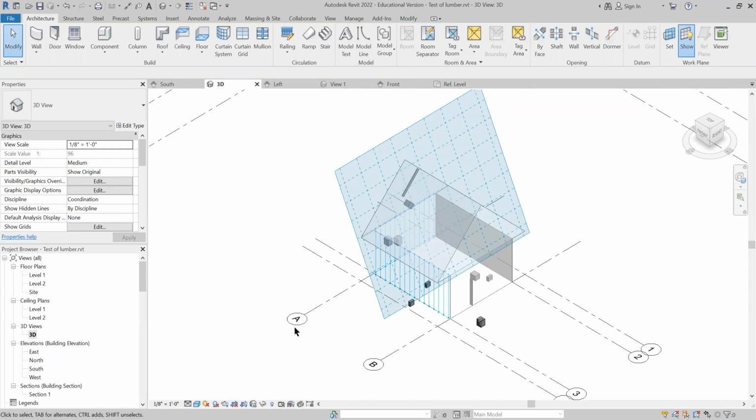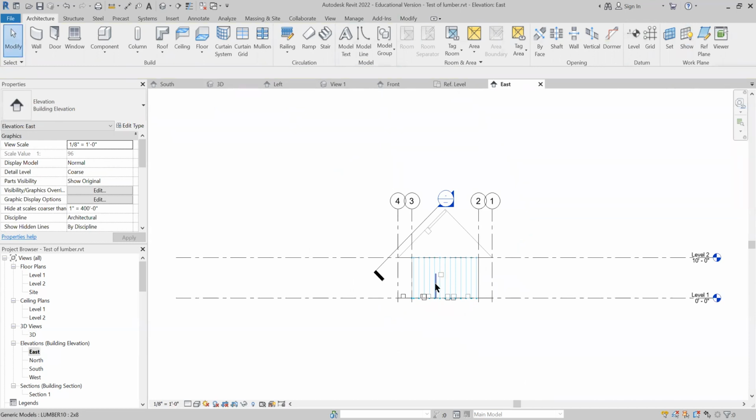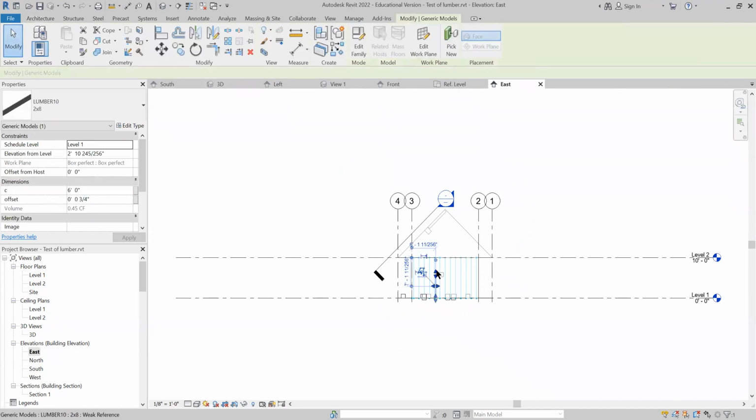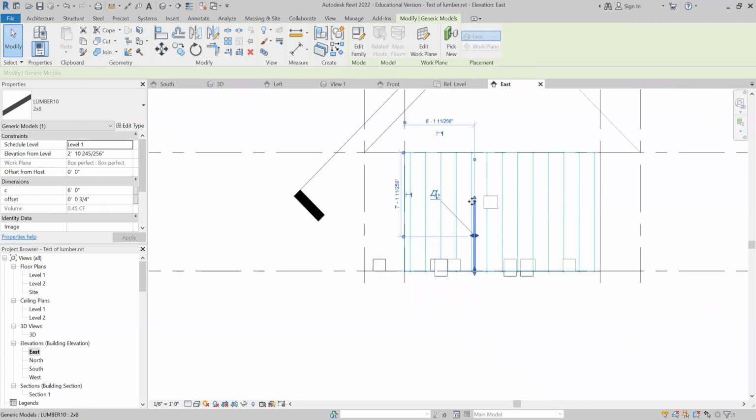Now the next thing I want to do is look at other ways that it performs. So if I go to my east view and I place this one, it's got stretch lines, which is what I want. And I can click on the stretch and change the length.